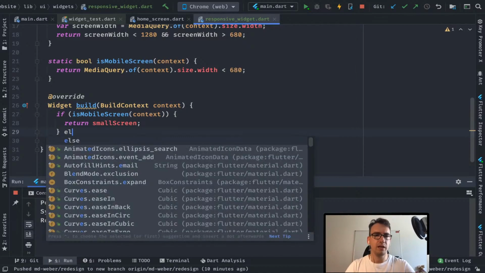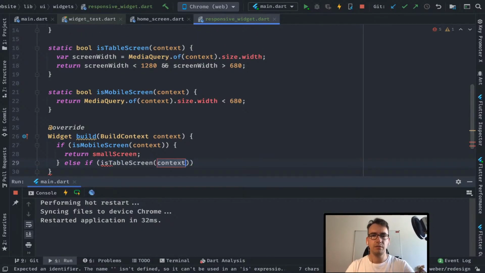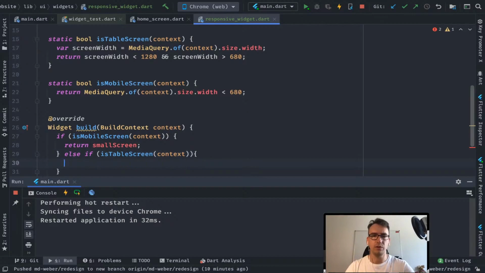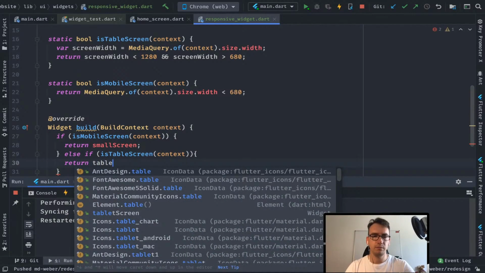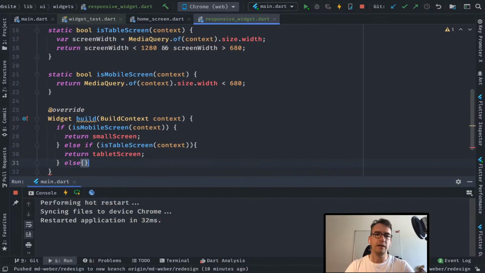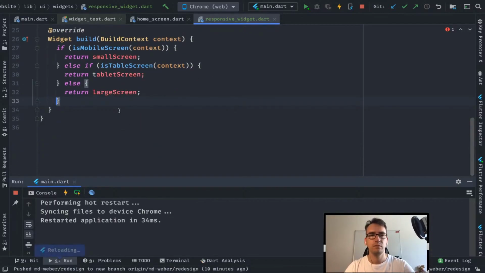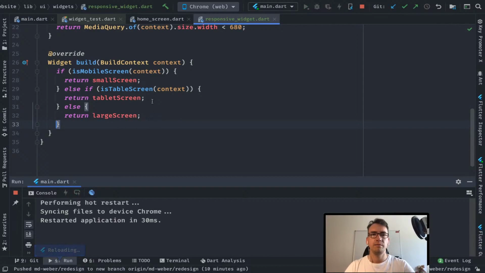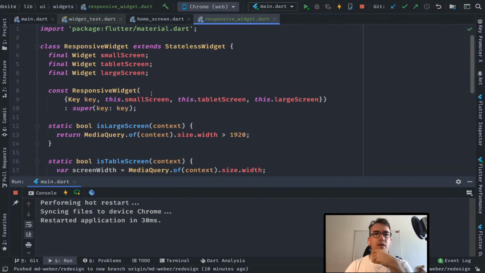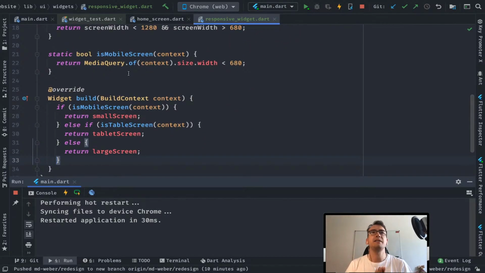So build, we have that. Else if we have this tablet screen, context, and we return tablet screen. Cool. And last but not least, in any case, we have our default where we return our large screen. Fantastic. So with that it works, I think. So what we have here is now a responsive model, so our base widget more or less, where we can pass the different things inside.